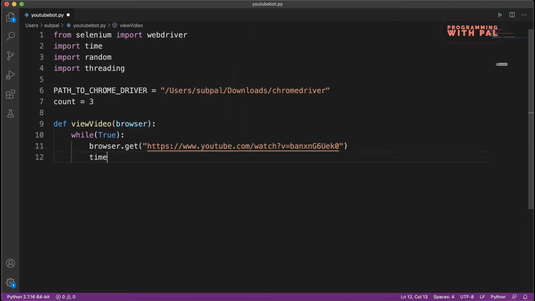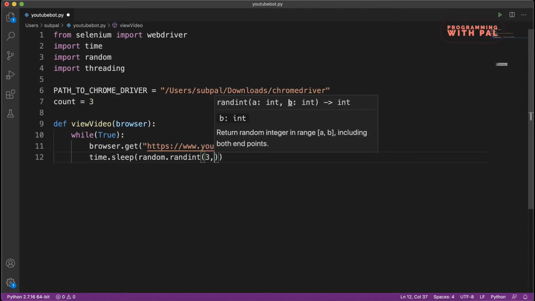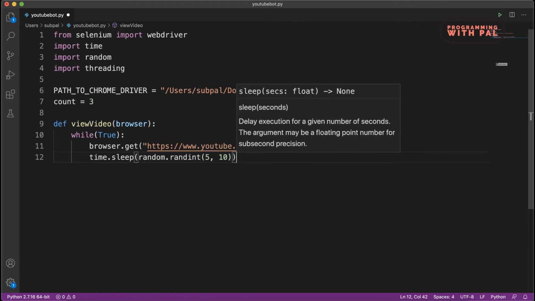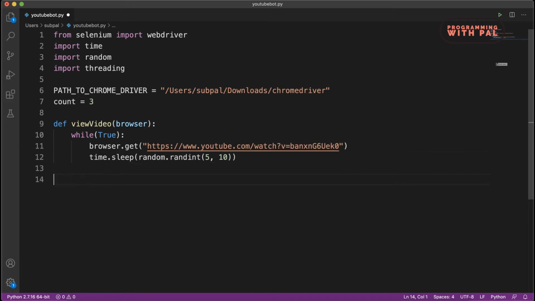Now we will put this thread to sleep, so we will call the time.sleep function and we will pass a random integer. So random.randint, and the range can be from 3 to 10 seconds because we need to wait for this amount of time for the video to load. So let's take it 5 to 10. Now let us run a for loop for count number of times. So it will be for i in range of count.